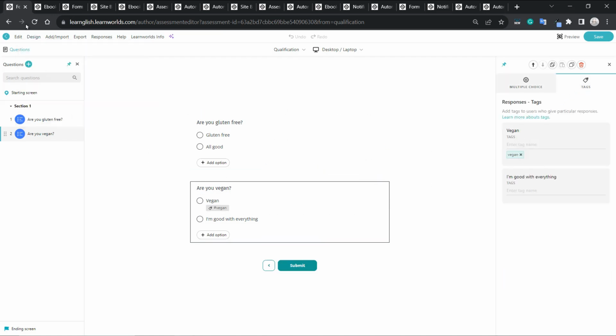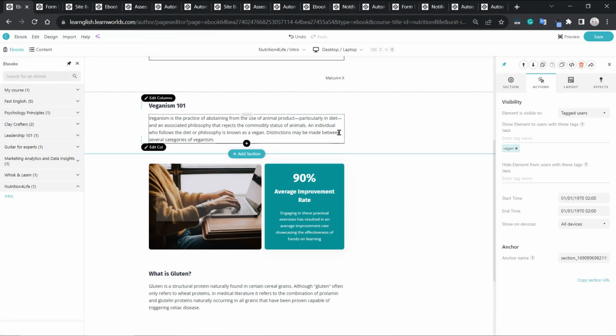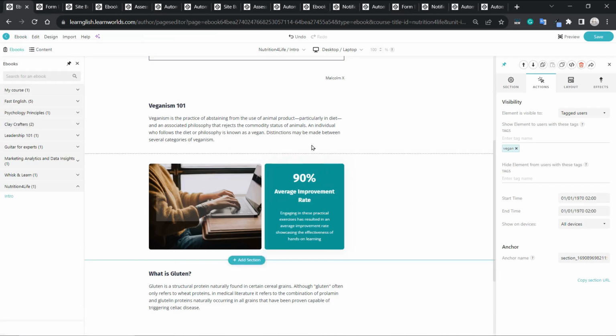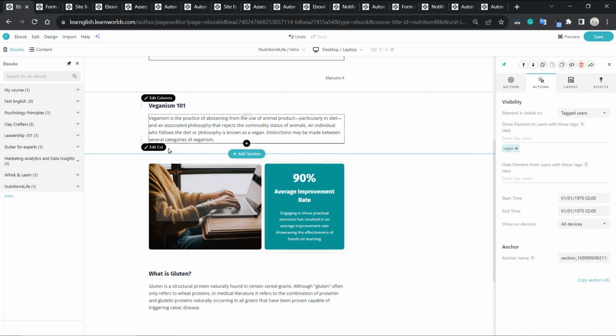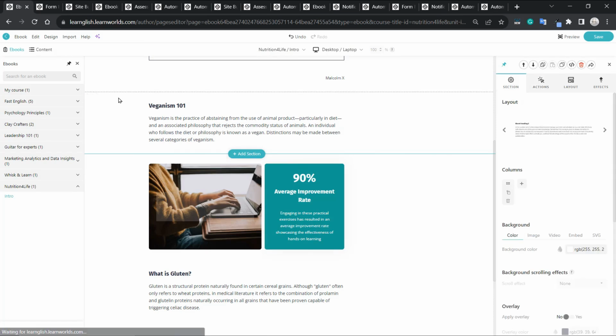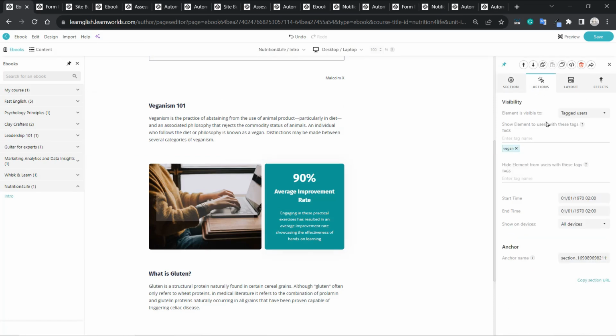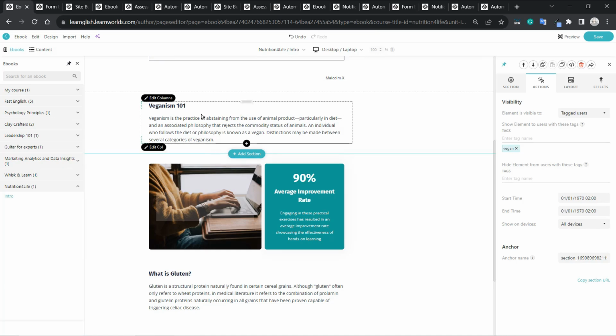How can we use this information? Now, if you go over to the course's ebook, and this is exactly where we are right now, you'll find a variety of sections. So this section right here is talking about veganism, right? So for instance, if you go into the actions, you'll see that this ebook section, now remember, this is inside the course. This is in the ebook of the course.